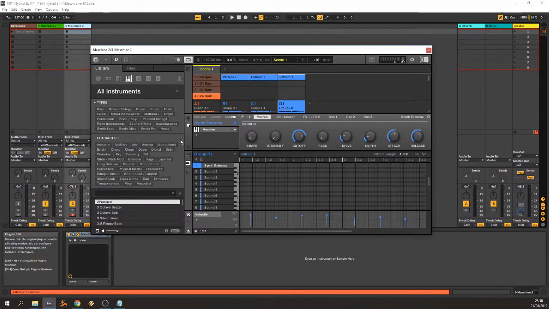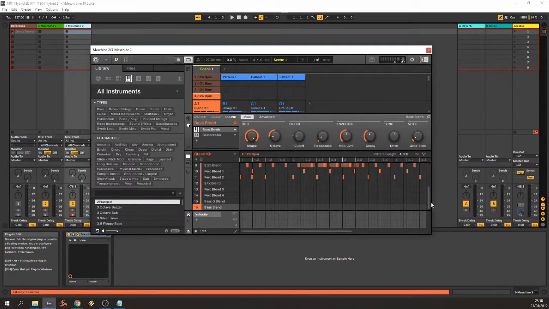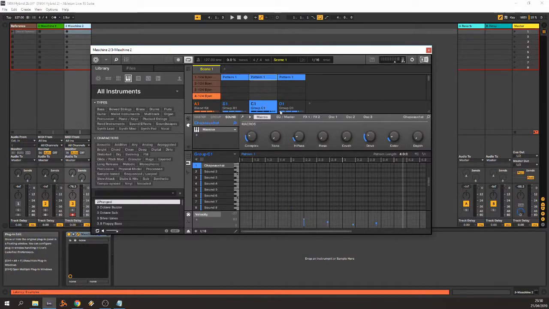Let's see what's inside. So here we have 4 groups. The main group is this percussion group that has 16 sounds. Only 7 of them are actually used. And here we have 3 additional groups with just 1 sound inside each of them.